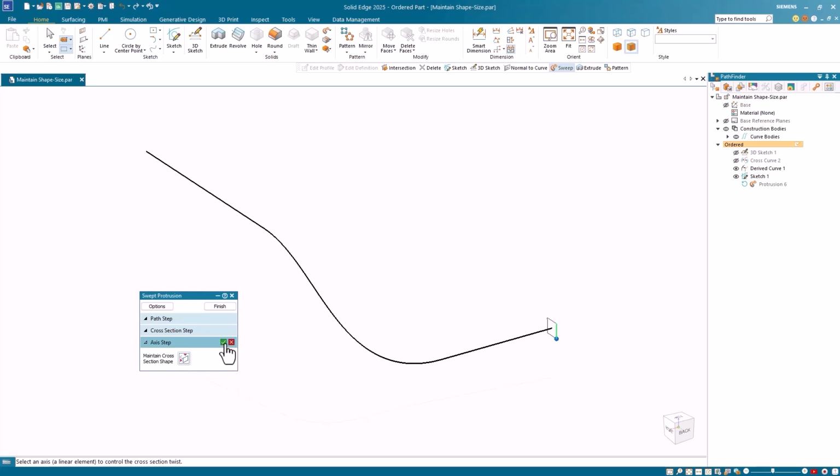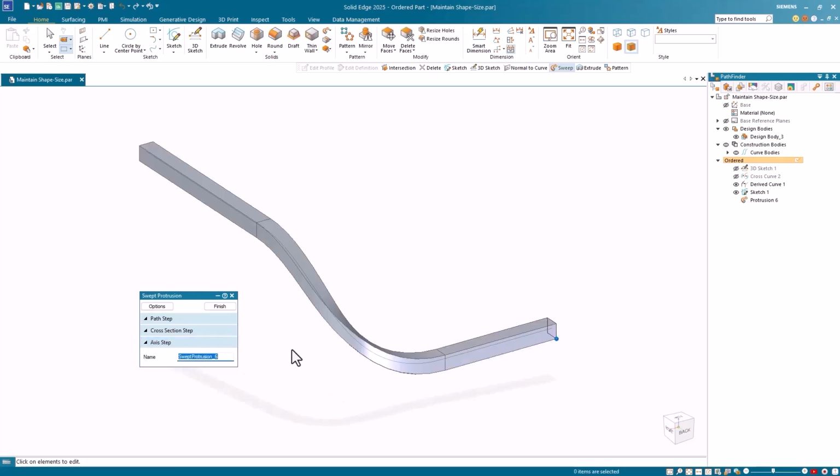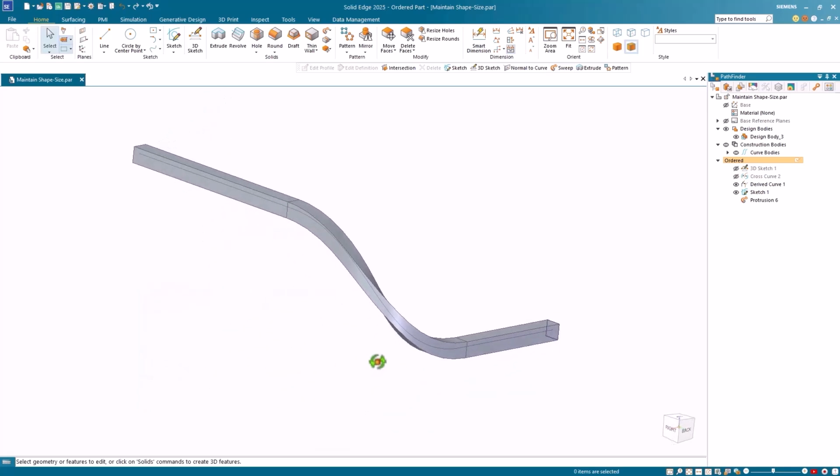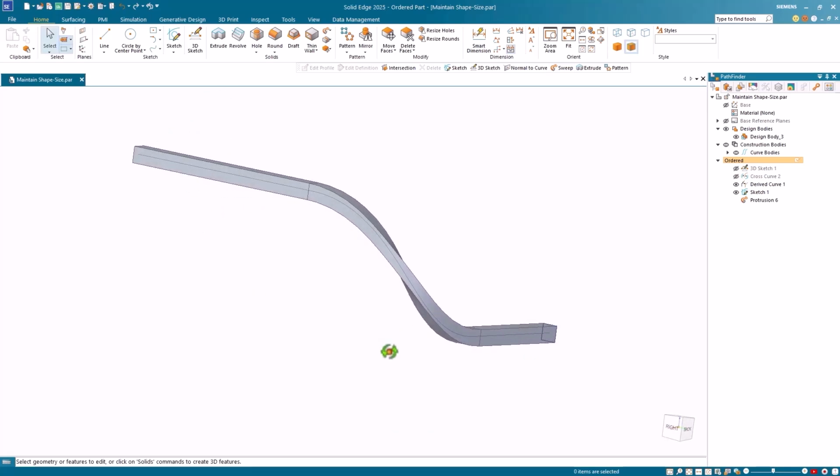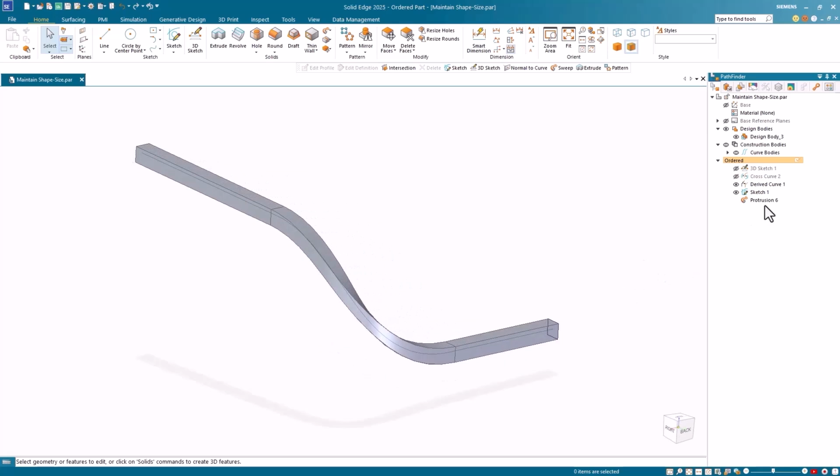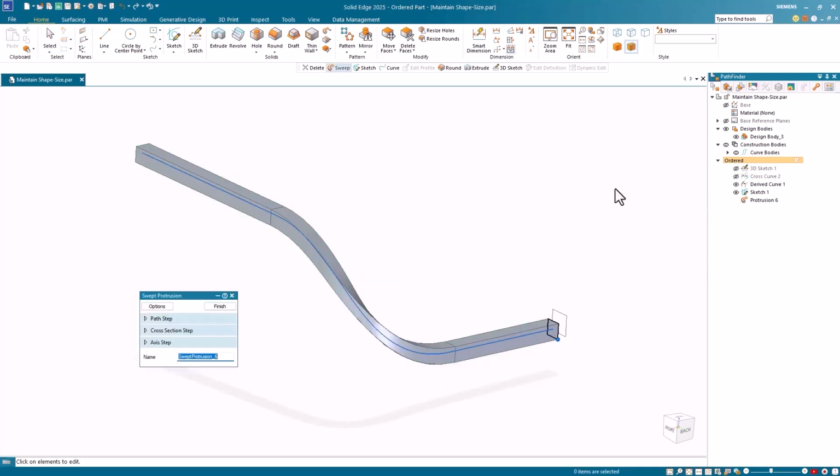I'll accept this and finish the command. Notice how the profile has distorted to a rectangular shape at certain portions of the non-planar path. Next, I'll edit back into the sweep feature.